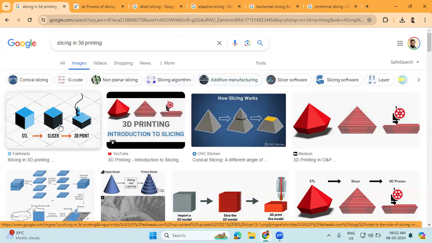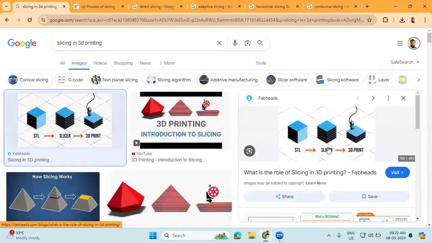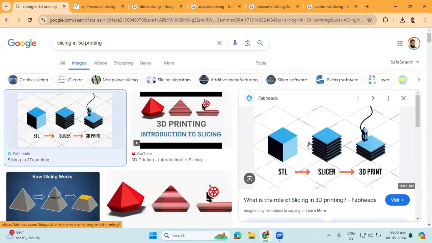Slicing is an essential process. See this image. Slicing is an essential process of converting the 3D model into a format that can be understood by 3D printers. This process involves slicing the 3D model into layers that are as thin as the printer can produce, with each layer typically ranging from 0.05 to 0.3 millimeters in thickness.